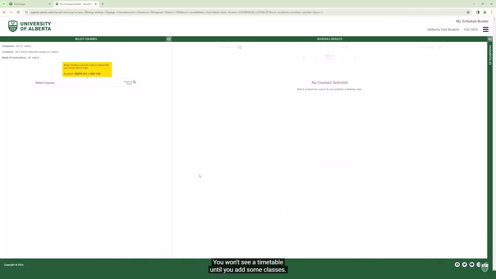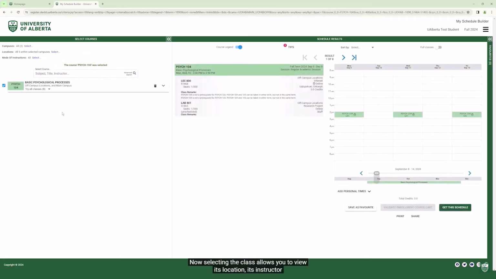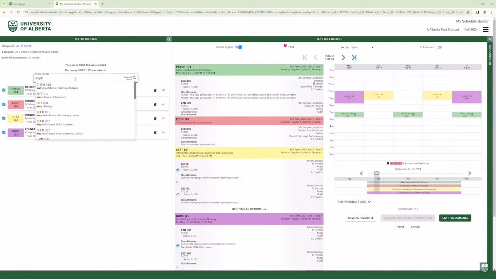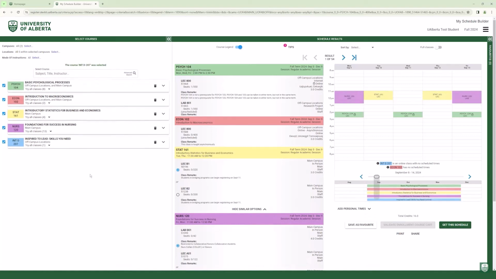You won't see a timetable until you add some classes. To add a class, type the course name, the course code, or the instructor's name into the search bar, and then click on the class to add it to your schedule. Now, selecting the class allows you to view its location, its instructor, and some other details, and to see where it could fit in your schedule. Let's add a few more classes to the schedule. And that's how you add classes to your schedule.